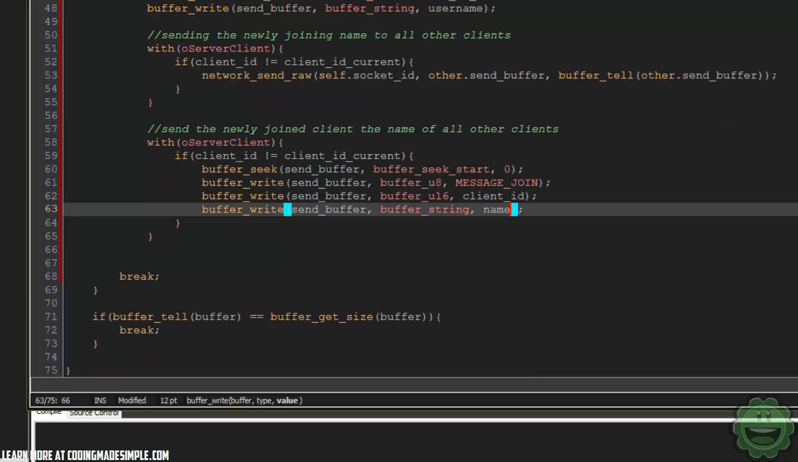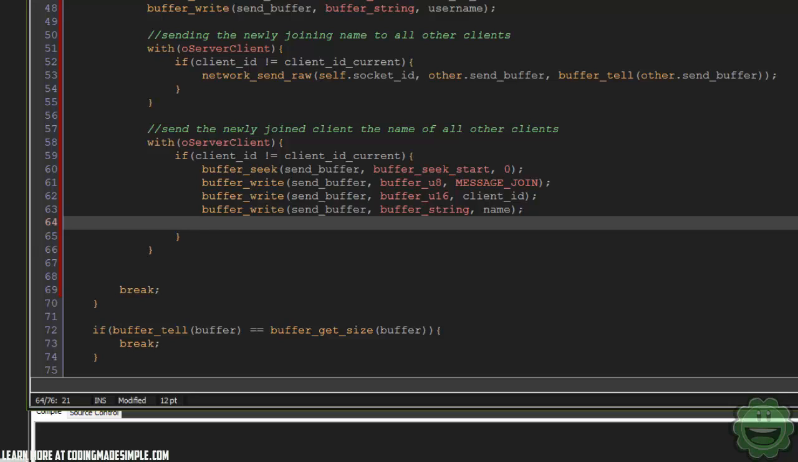And here we're going to say name, because we want to just send that name to everybody. And then we're going to send it. So network send raw. And here we're going to just say socket ID. Do not put self, because we don't want to use this socket ID. We want to use the server client socket ID. Buffer tell other.send buffer. We do want to use this send buffer though, because the server client doesn't have a send buffer.